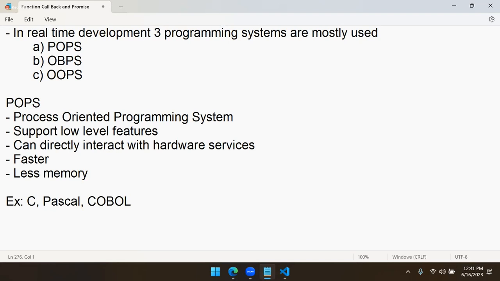Process oriented programming systems use less memory, they are faster, and they have low level features which can directly interact with hardware. They are good on certain occasions. For example, suppose we have air conditioners, refrigerators, washing machines, microwave ovens. Those are controlled using software. That means you have a remote. Through the remote, you can control the speed of the fan.